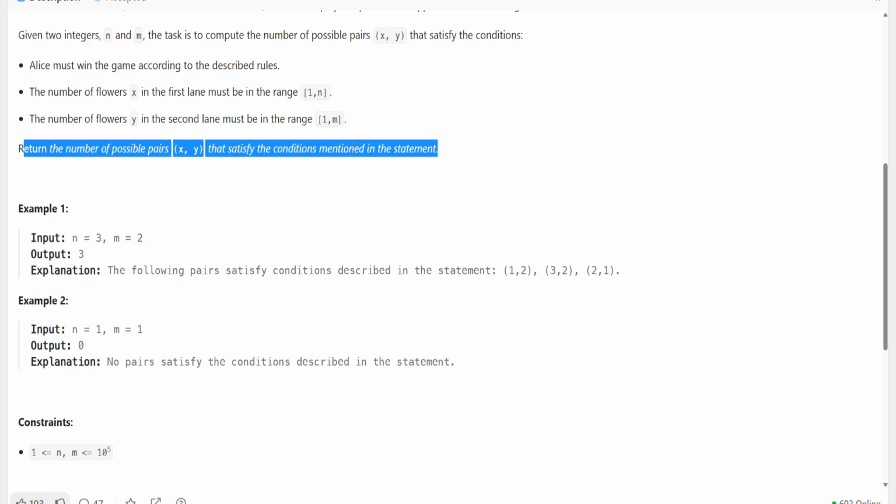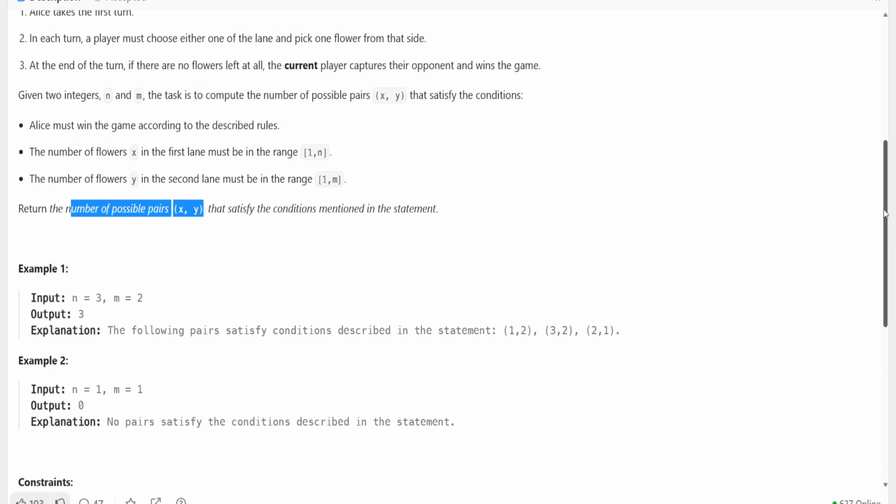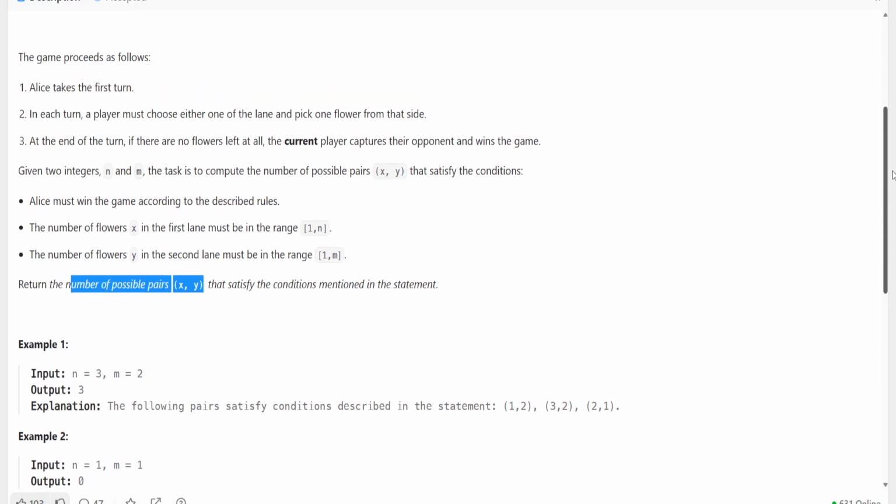So what we need to do is find the number of possible pairs that satisfy the condition. That means, what makes Alice the winner if the game started with i, j, or x, y? Very first we should understand that the winner depends on whether i and j are odd or even, or x and y. Let me tell you how.